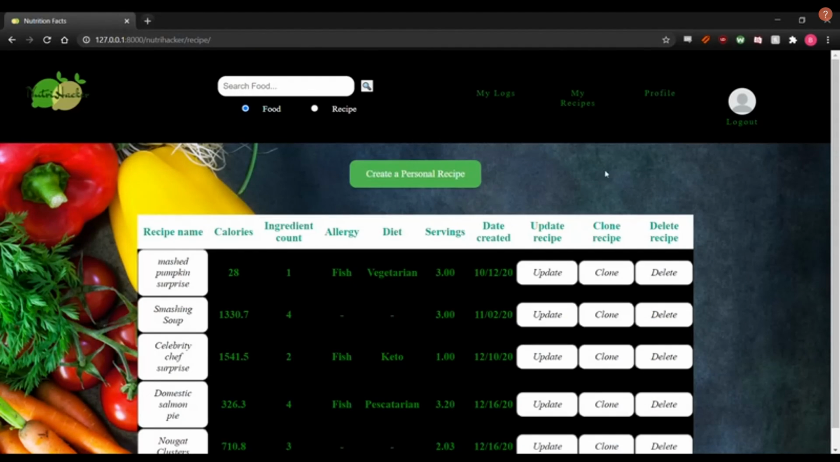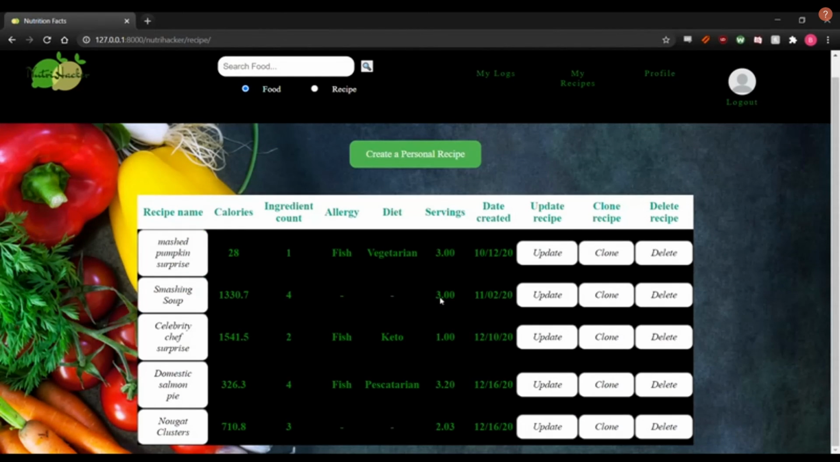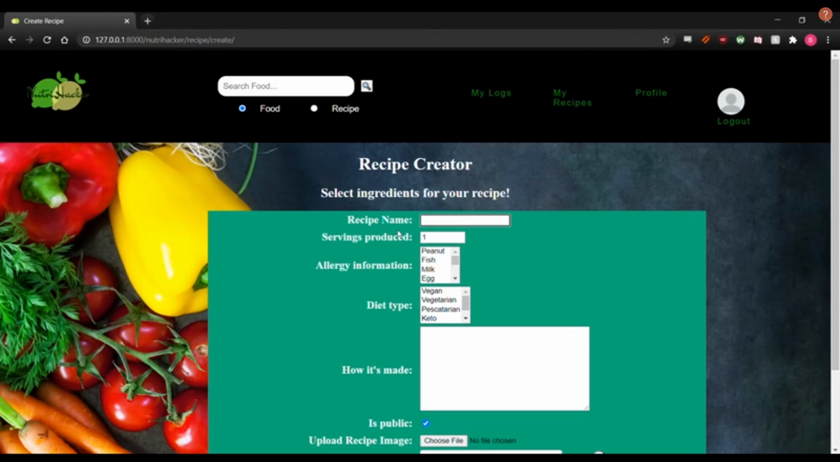When I look at my recipe, which I can do because I'm logged in, I see only my recipes, and as you can see, it shows the recipe name, the calories, the ingredient count, the allergy, the diet, the servings, the date it created, and then there are buttons to update, clone, and delete the recipe. Here's a button to create a personal recipe, and I'm going to create one, and I'm going to call it crayons.